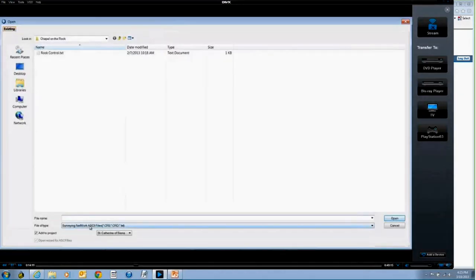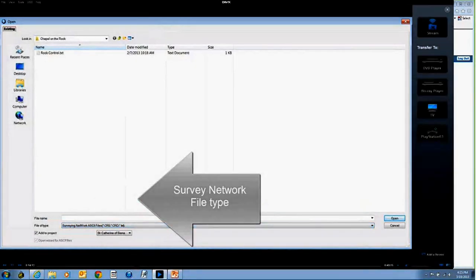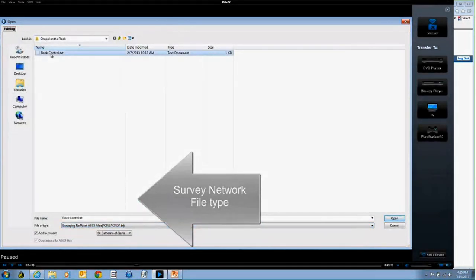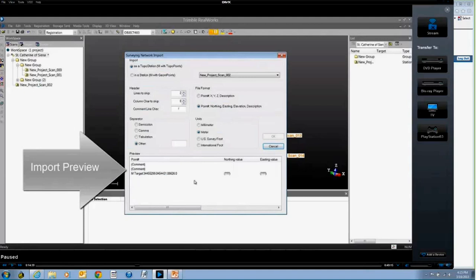So going to open, I'm going to choose Survey Network File as my file type, and then browse to that control file. And it's just a text file. Once I do that, it's going to open my survey network dialog box. And here, down at the bottom, you'll see that there's a preview showing the point name, northing, easting, just the way that it's going to be imported. And right away, I can see that this doesn't look right. It's got some blank lines.